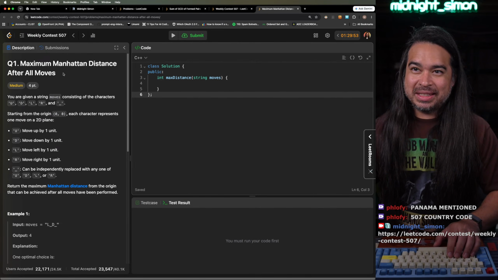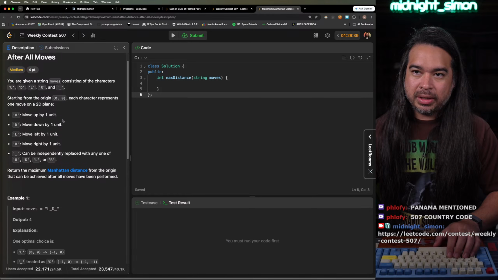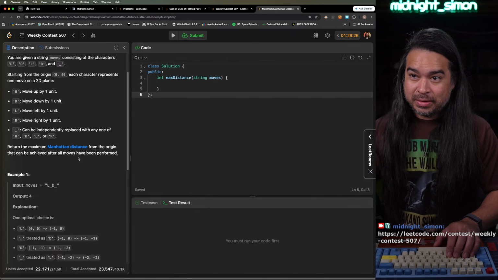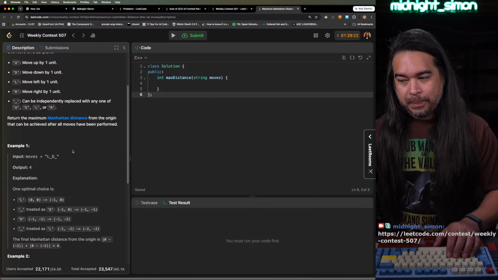Maximum Manhattan distance after all moves. You're given a string moves consisting of the characters up, down, left, right, and underscore. Starting from the origin, each character represents one move on a 2D plane. Each underscore can be independently replaced with any one of up, down, left, or right. Return the maximum Manhattan distance from the origin that can be achieved after all the moves have been performed.